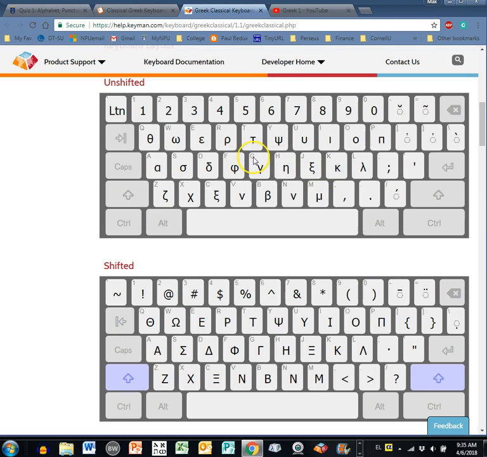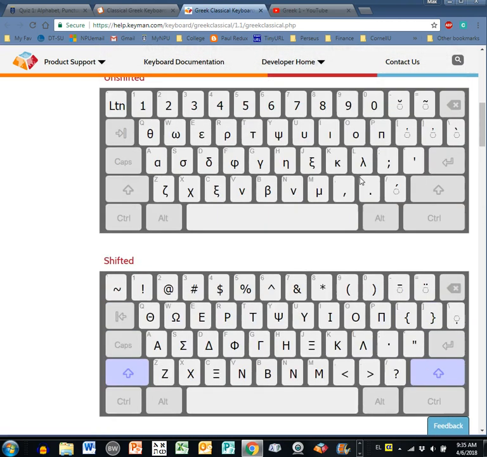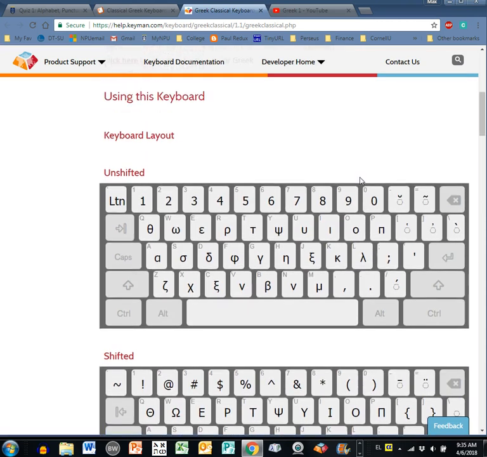So the keyboard is really helpful because the English letter is in the corner, G, H, J, and it tells you that if you press G, it's gamma. You press H, it's eta. If you press J, it's psi. And then even more important is the fact that, well, how do I type the accents?